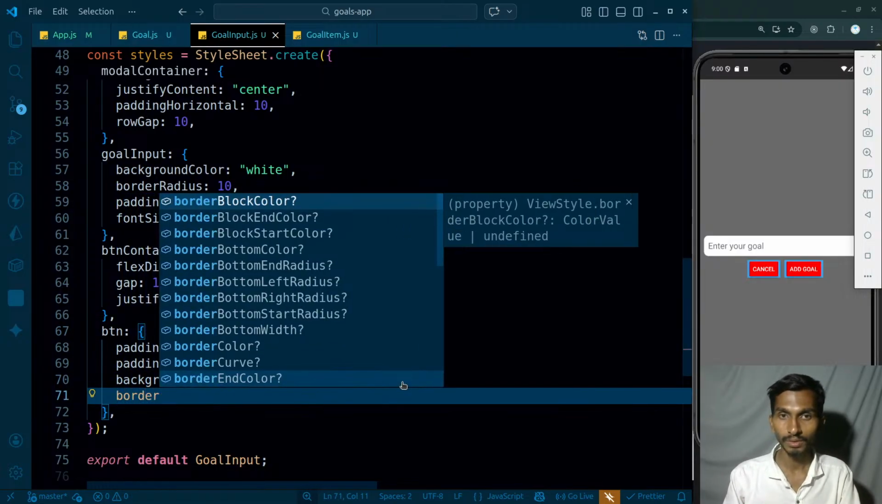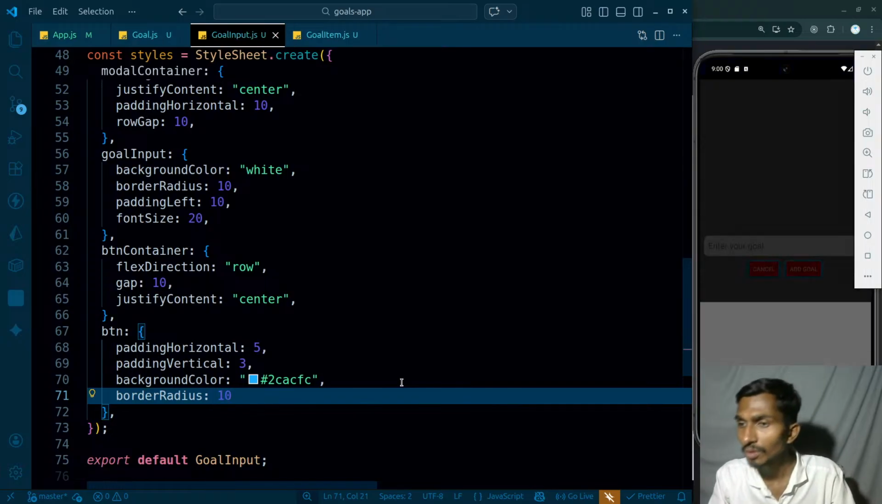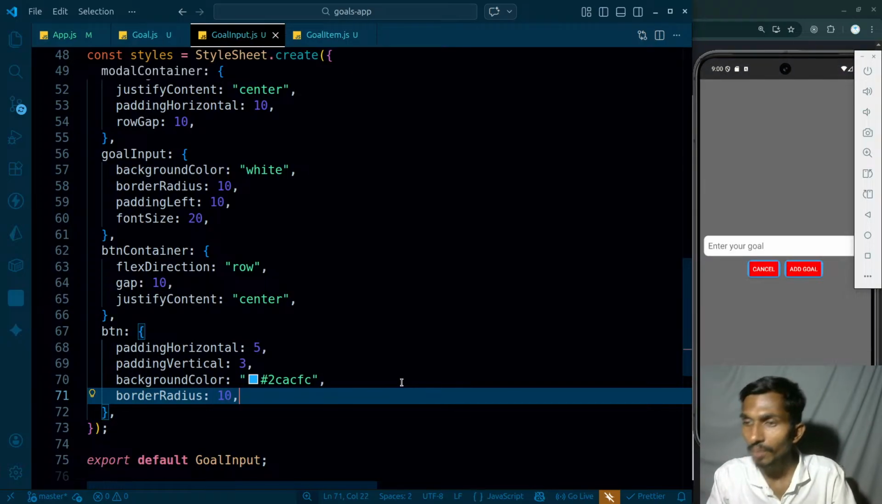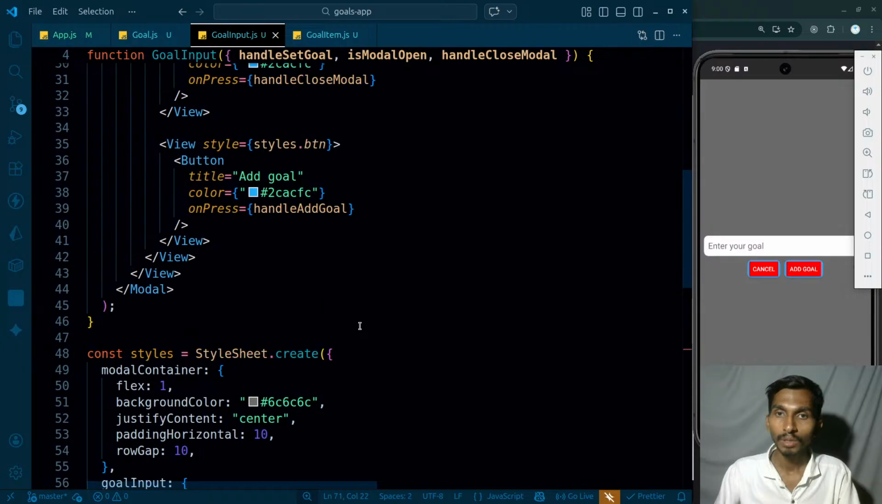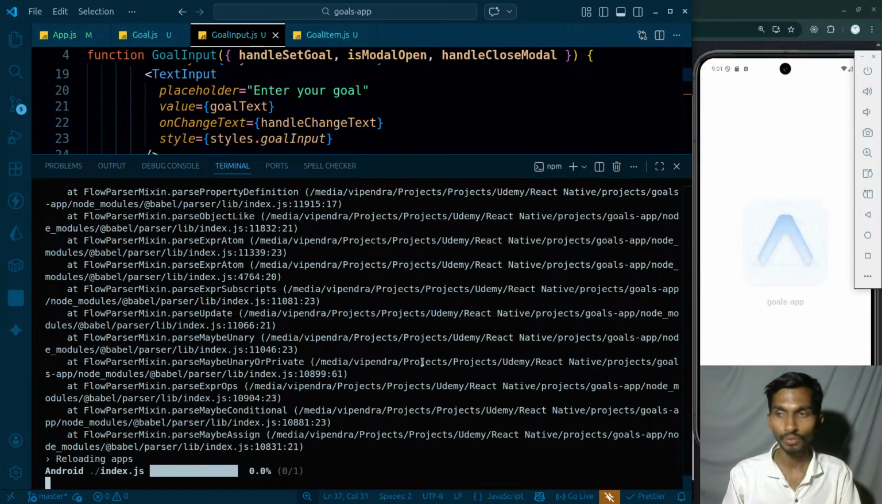Border radius, that's actually gonna be around 10. Let's see how it's gonna be going on. Okay, I just need to reload the page, because it is still having the same color, red, and remaining things. Button cannot take the style directly, but the view can take the style, and just simply designing the view. Reload it.